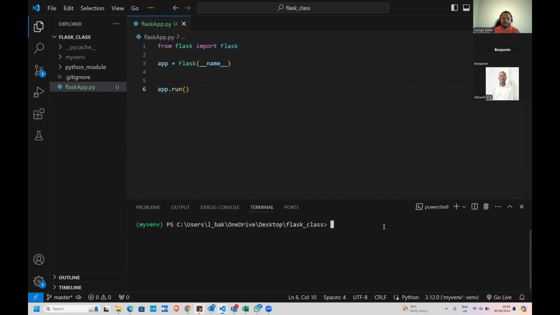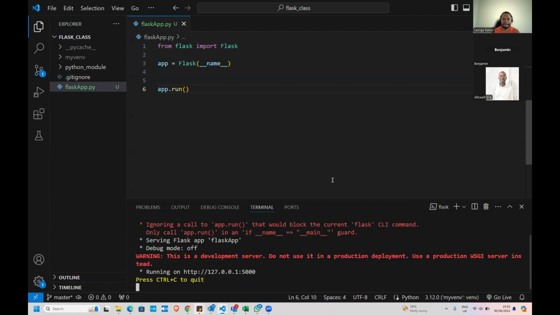So to run it on the command line, I can say flask --app, then the name of the app, which is flask_app. Then run. So I hit enter.